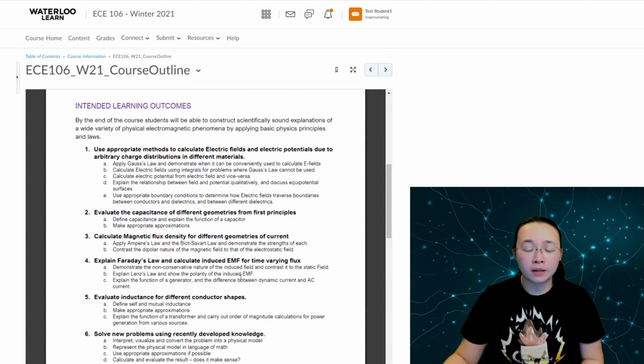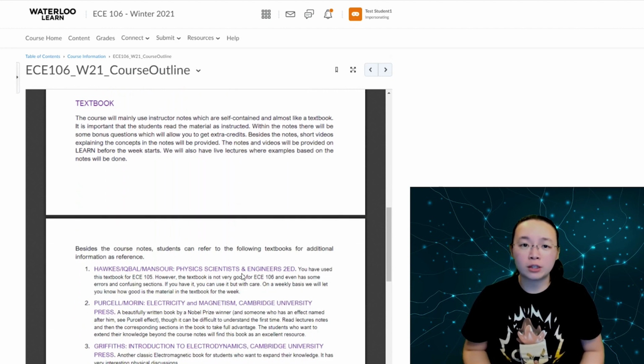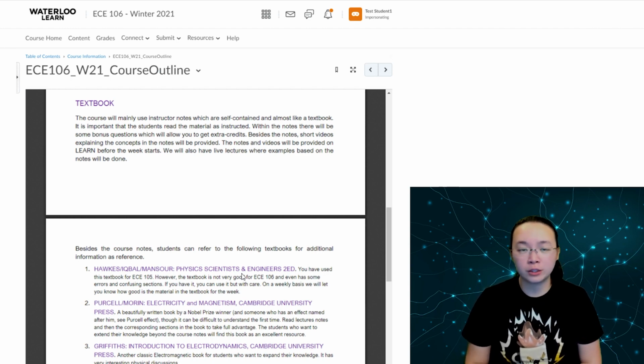Now, apart from the learning outcomes, I want to briefly mention the textbook. We don't have a textbook for this course. Professor Simarjit Saini has kindly given us his course notes from last year to use. But in terms of extra practice, it doesn't hurt to actually get your hands on one of these textbooks. There are 4 textbooks that we would recommend.